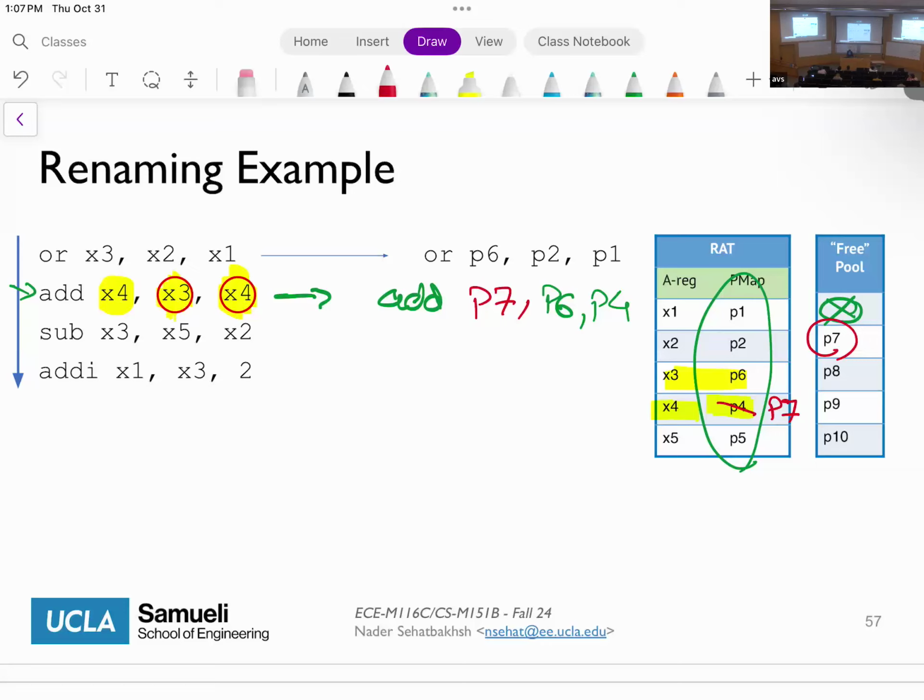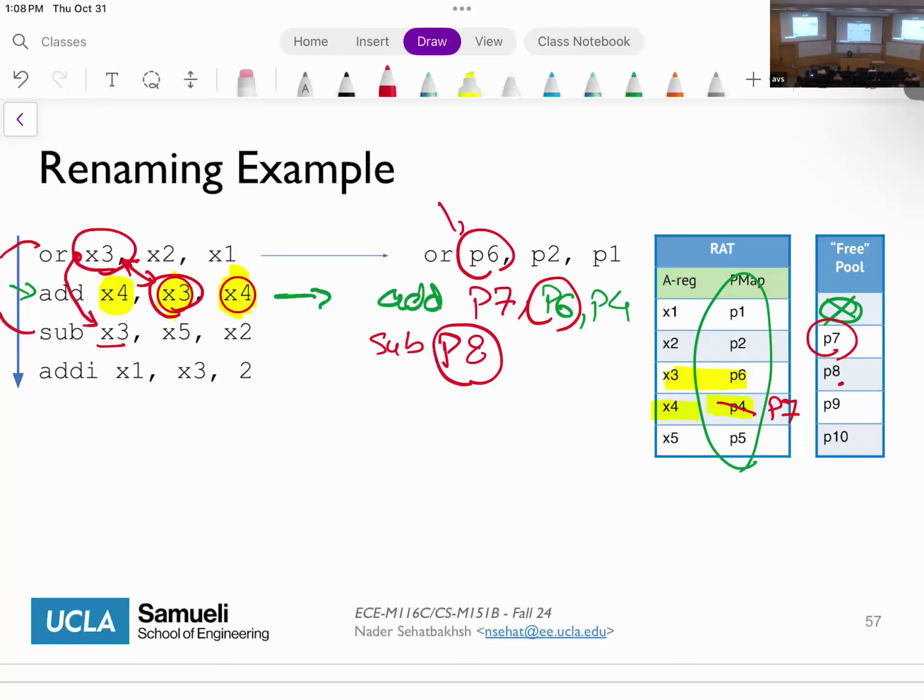Okay. But as you can see, this X3 and this X3 are the same, and you will see that this P6 and this P6 are also the same, okay? But for example, this X3 and this X3 are the same, but since these two are output dependent, you will later see that in the sub, this X3 will be mapped to P8 this time. So we're going to have P8 and P6. This used to be X3, but now they're two separate physical registers, okay?